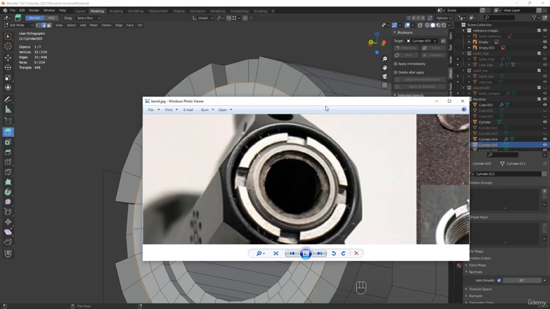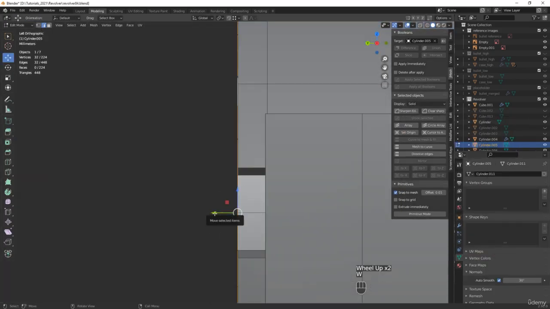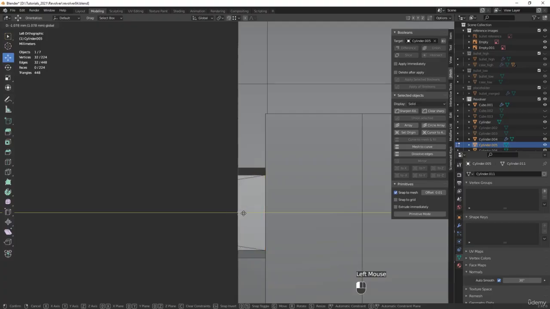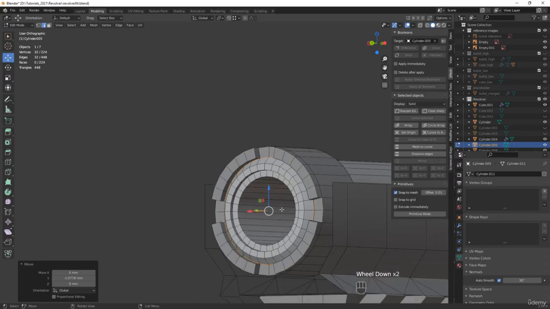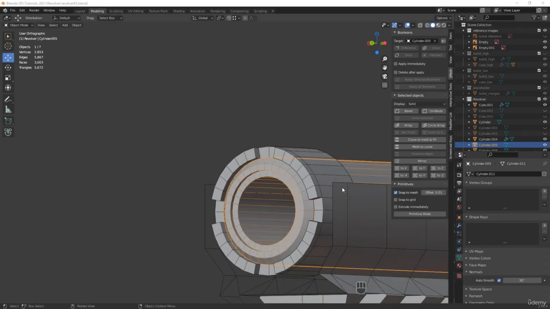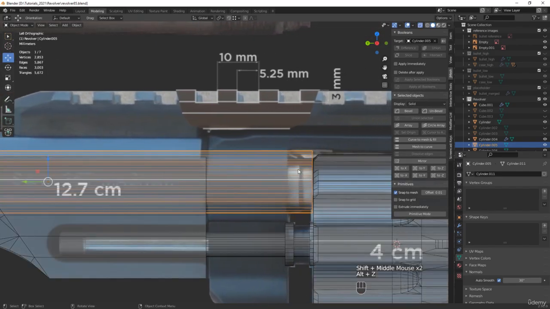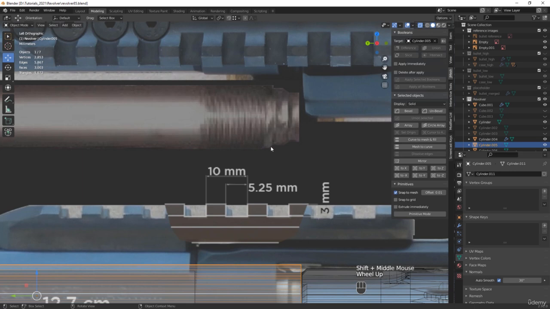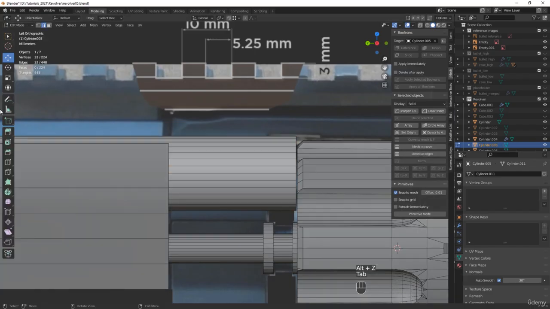So here we also have a bit of a bevel on it. So we can just take this edge loop here, the outer one, and I'm gonna just push it inwards. So now let's also take a look at it here from the back. And if we look at our reference image, we can see that we have it consisting of these steps here. So in order to get that, we want to be using the loop cut tool.